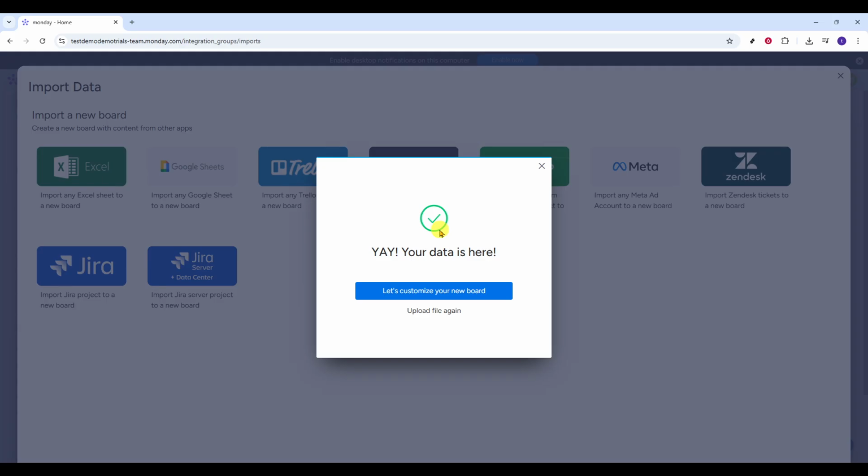That's it. Your spreadsheet is now on its way into Monday.com, ready to power your workflows.